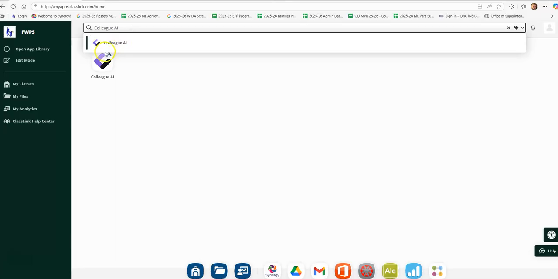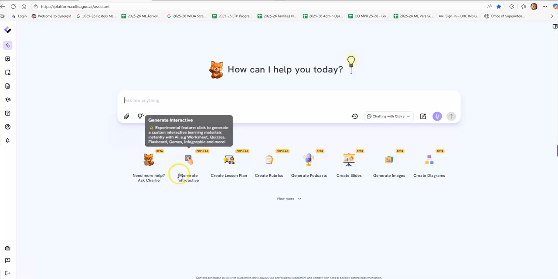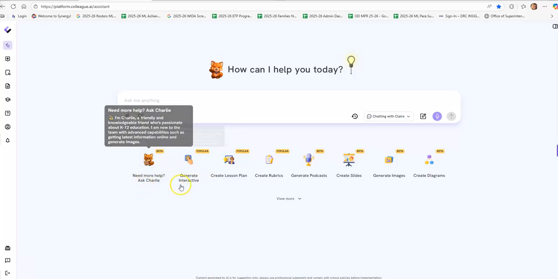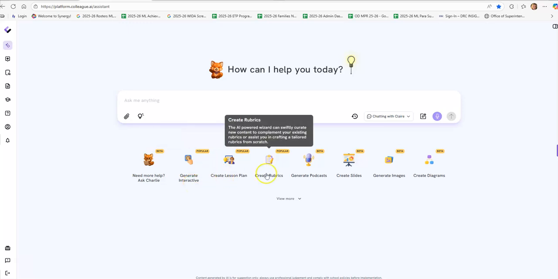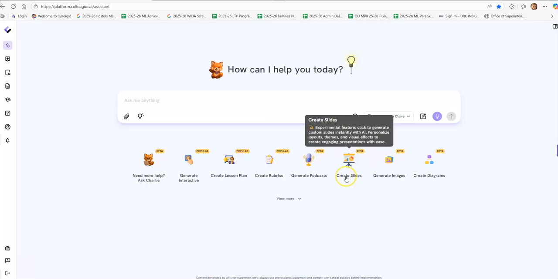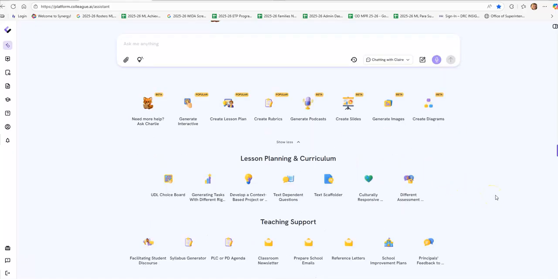So first you just go into Launchpad and you click on Colleague AI. And when you get to the screen, you'll notice it has a bunch of different things you can do. You can generate an interactive activity, create a lesson plan, create rubrics, podcasts, create slides, generate images, etc., etc. All of these things can be done just within minutes. There's a whole list of things.